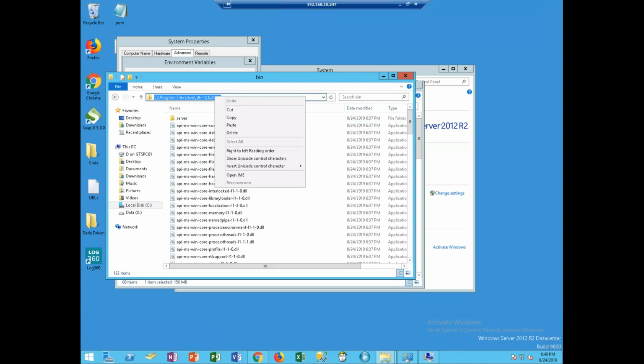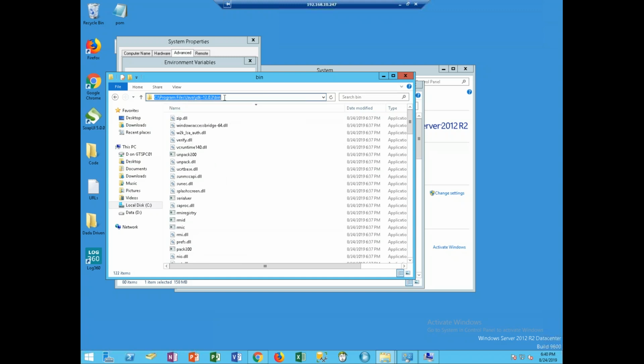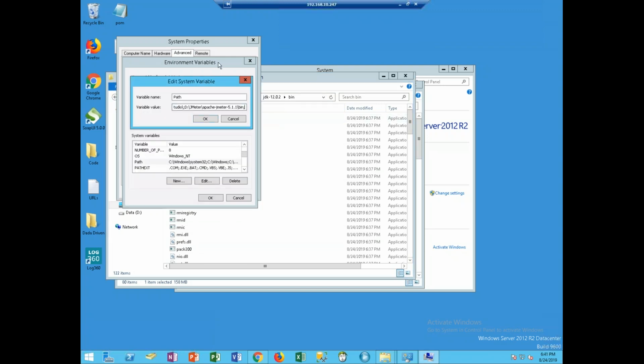So I copy: I right click on the address bar. When you click your mouse here, it should be highlighted like that. Then you right click, copy, and put that information in this bin folder.